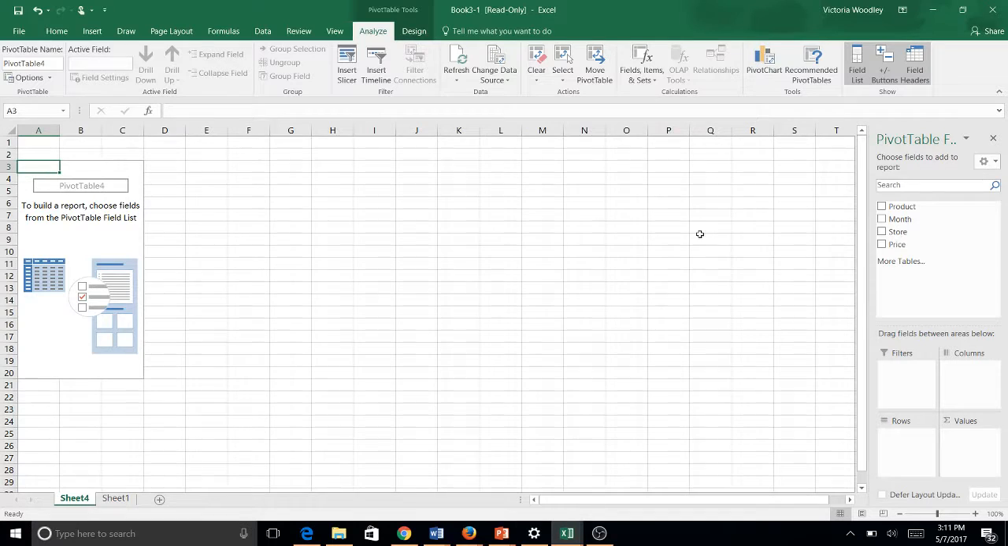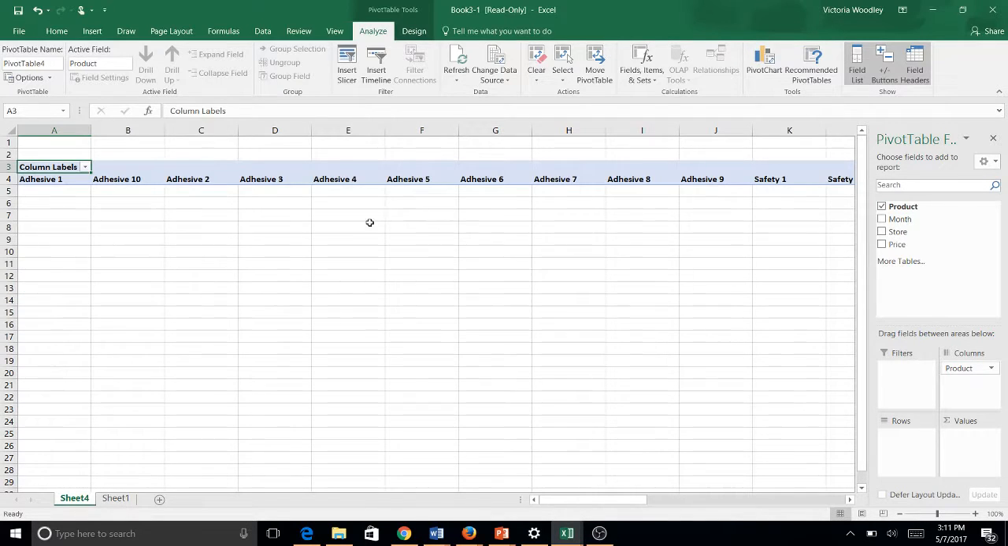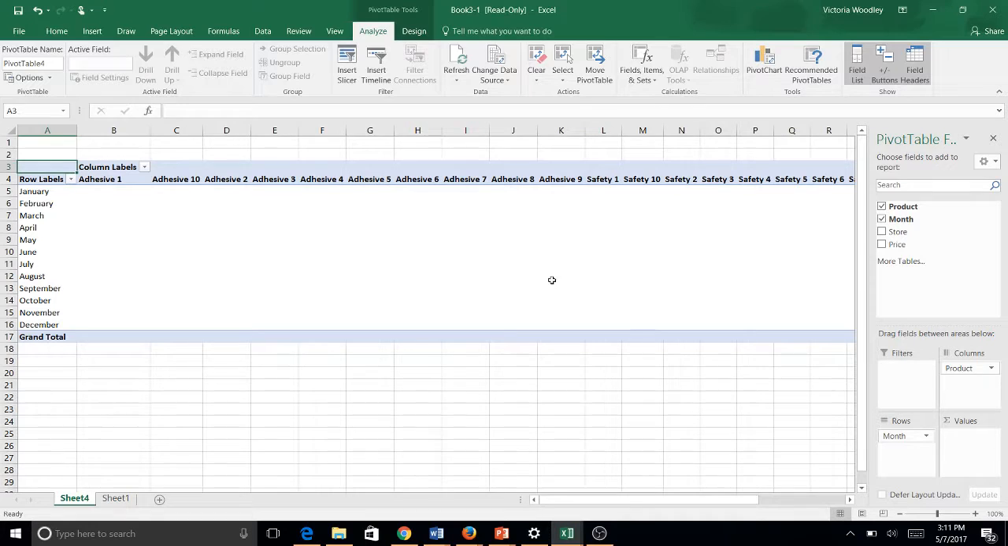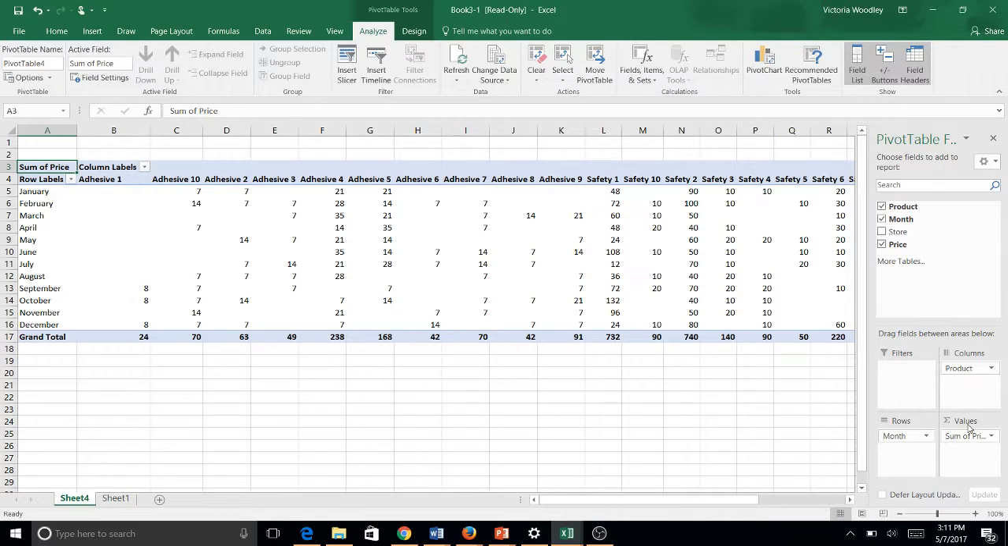Alright, so here it comes up with a blank area, and you have your product headings over here. We want to take the product and drag it down to the column area. You'll see it puts all the products across the top. Then we're going to take the month they were sold in and put that into the rows, and put the price into the sigma values. It's going to calculate different things, like how many sold.